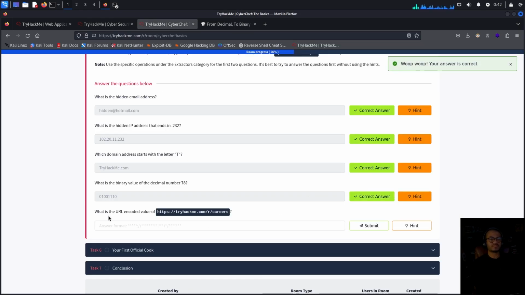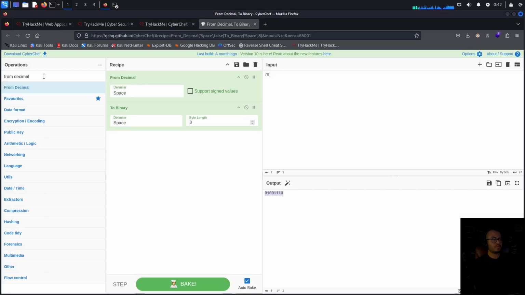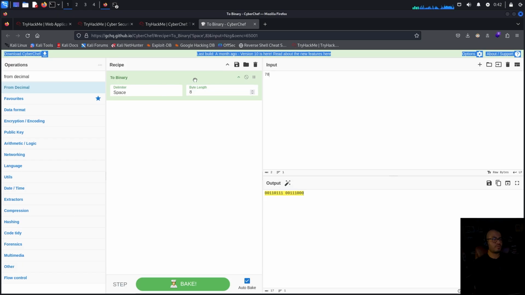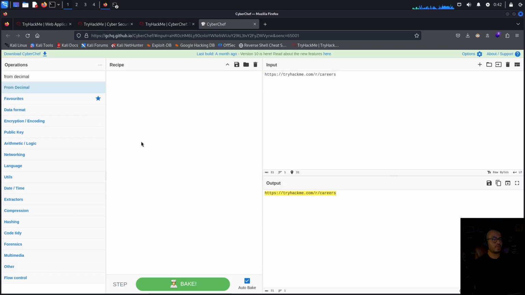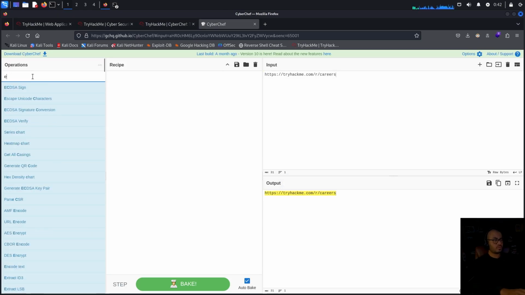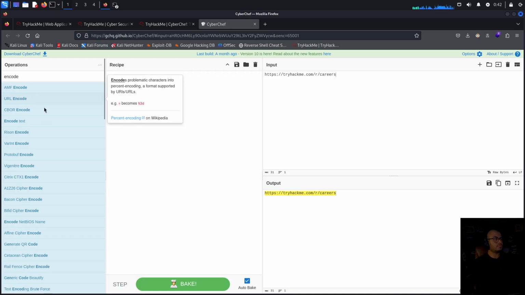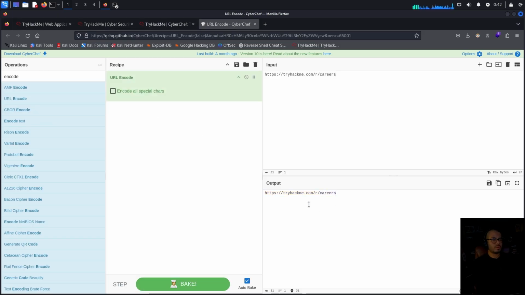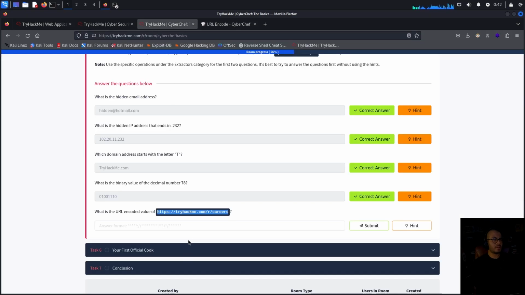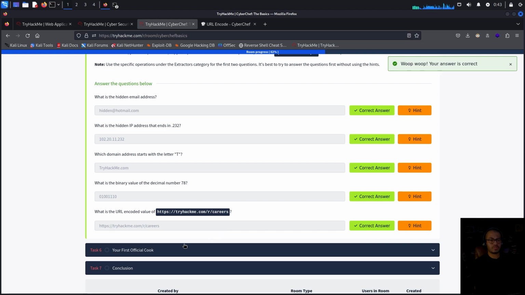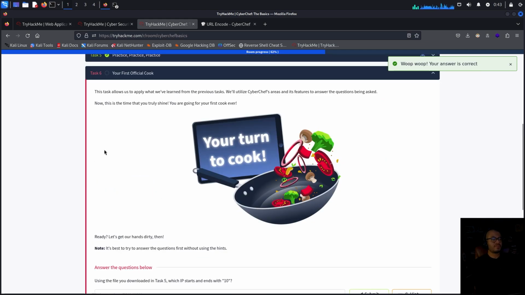Okay. Now, what is the URL encoded value of? So you want me to encode this, okay? So let's remove this. Let's copy the input, and then you want URL encode, right? URL encode. Encode all the special chars, and this is the value, right? Yes.